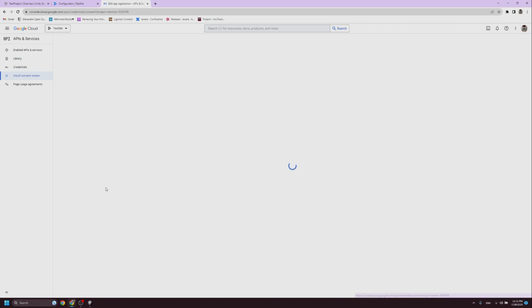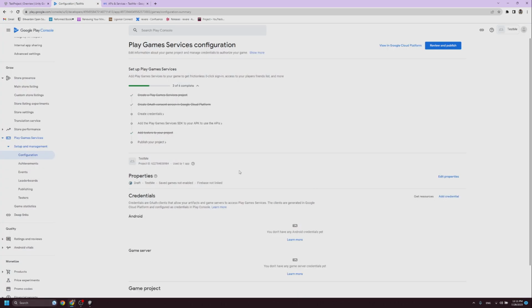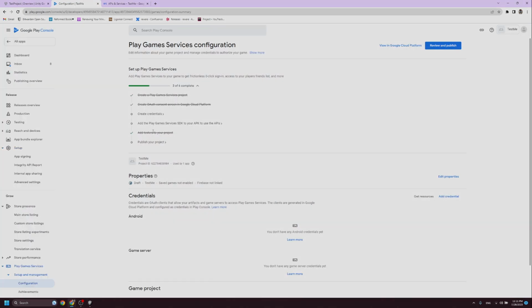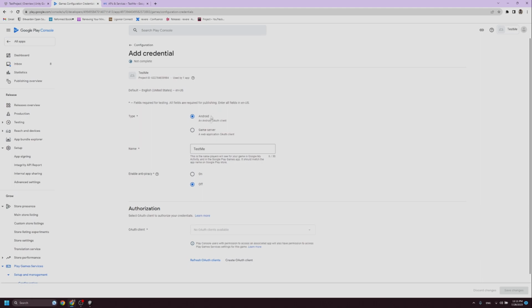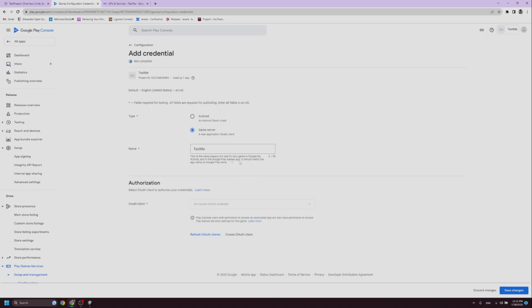Go back to the dashboard, go to configuration. We have created the configuration, but you also have to create two credentials, an Android credential and the game server credential. Let's first start with the game server as it is easier. Add credential, game server, it's a test me one, and now we also have to create an OAuth client because a credential uses an OAuth client.